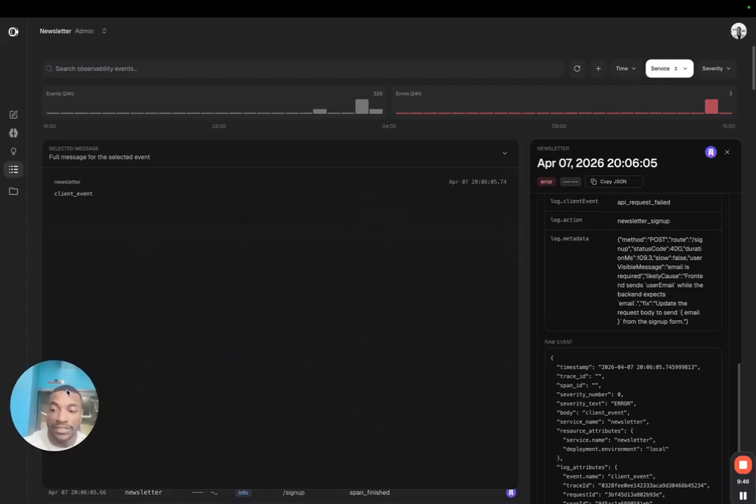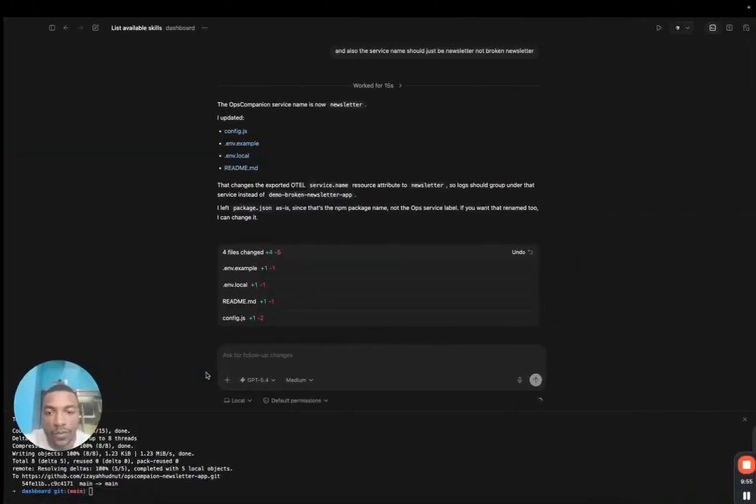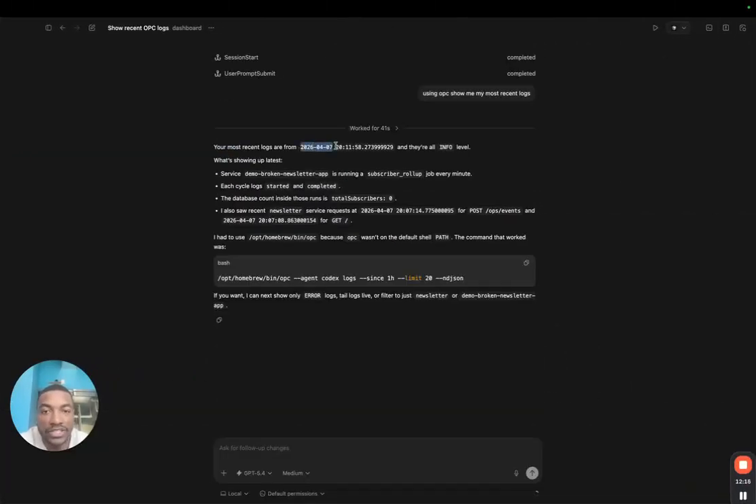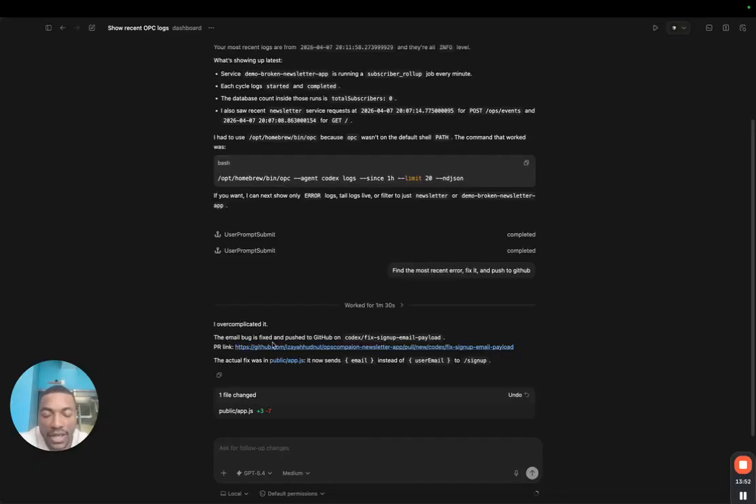So like I said at the very beginning, all the functionality that we're giving you with Ops Companion, we're also giving that to your agent. So if you go over to the agent, okay, so you can see that my coding agent now has access to how my system is performing in production. So we can do something like find the most recent error, fix it, and push to GitHub. Okay, so we just pushed that to GitHub.